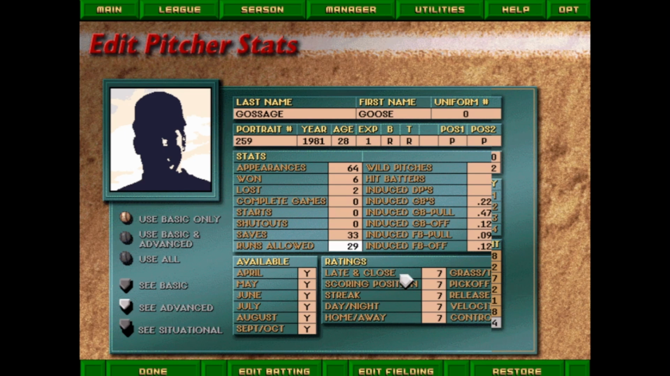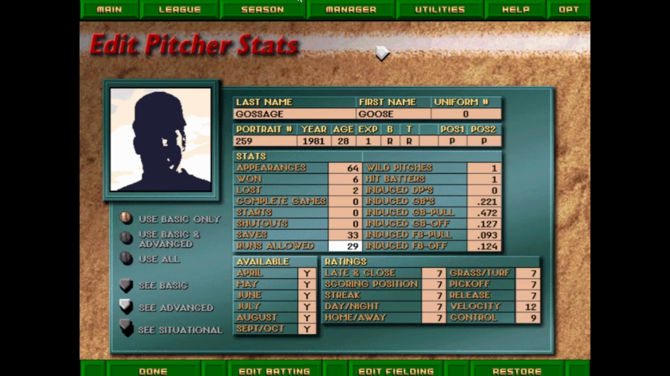Okay. Again, not messing with this other stuff, but I can do wild pitches and hit batters, which is 4 wild pitches and 1 hit batter. Okay. 1 hit, 4 wild. We're not messing with his availability. His velocity is a 12. That is all looking good there. Not doing his situational numbers, so anyway, we're done there.